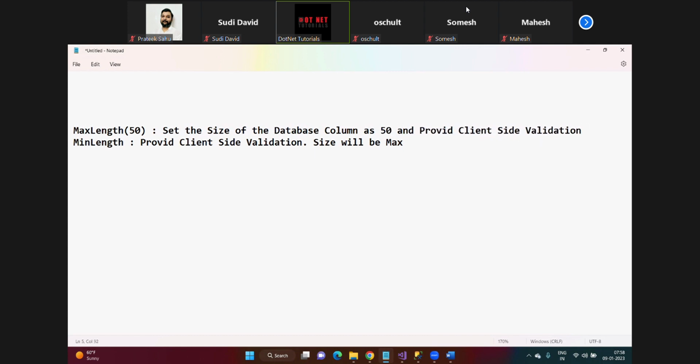Client-side validation means if you enter a value which is greater than 50, then it will throw you some kind of exception. MinLength means suppose you set the MinLength as 5, then in that case it will provide the client-side validation. Means what? If you are entering a value of less than 5 characters, then it will give you some exception. But in this case, the data type size will be the maximum size. So that is the point that you need to remember. MaxLength sets the size of the database column, while with MinLength only the validation applies and the size will be max. Clear?